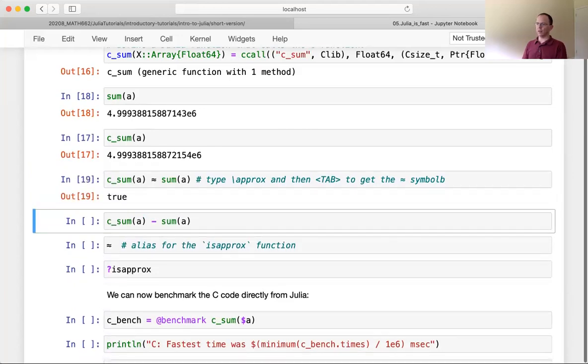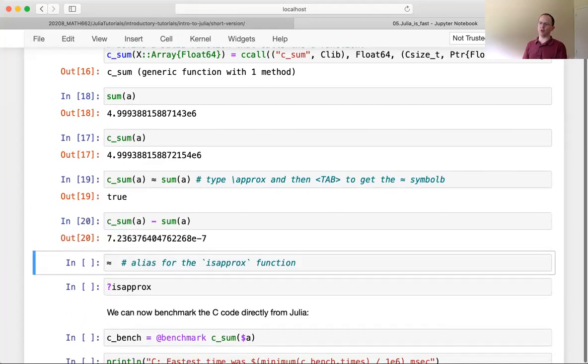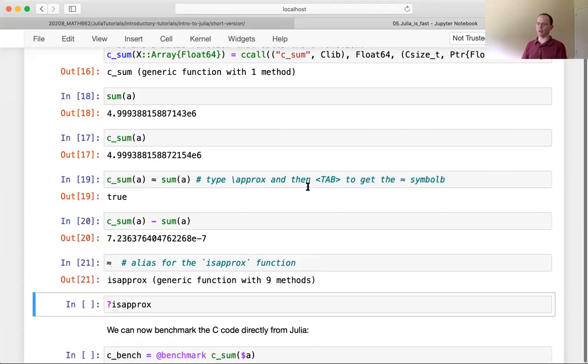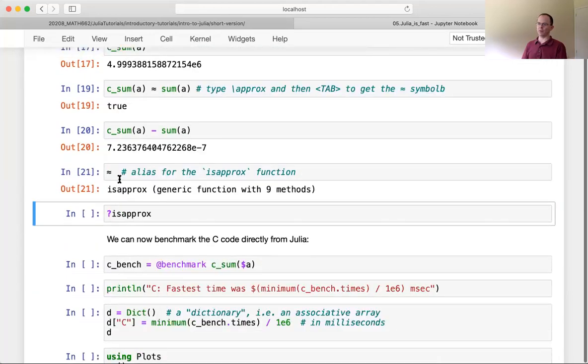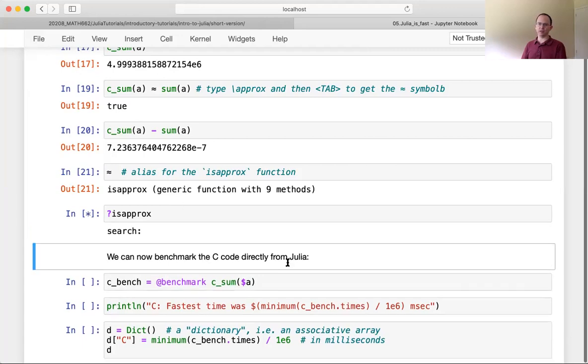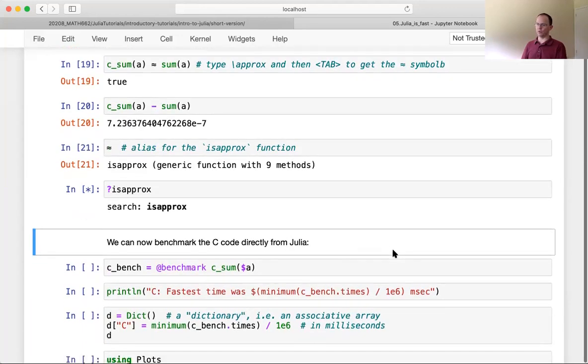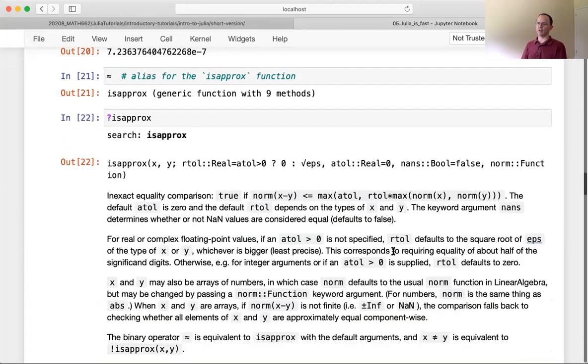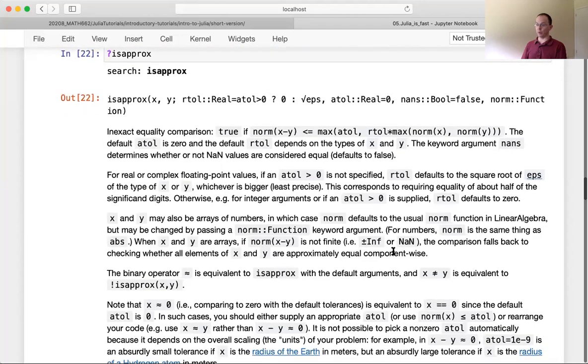But they are approximately true. So this is true. This is true. But you can see they're not exactly true. So that's why we compare them with this isApprox function instead. So isApprox is kind of the safe way to compare floating point numbers, because saying one float is exactly equal to another is not always the best approach. So instead, you just want to say that they're approximately equal.